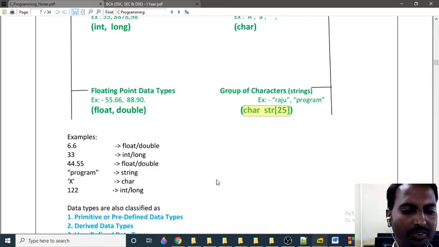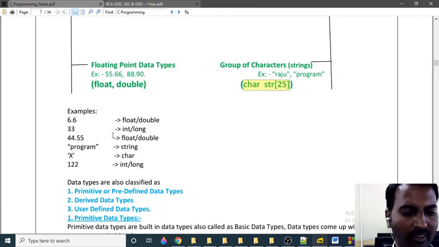Now you see some examples. 6.6, this is a float or double, you need to identify. 33 is int or long. 44.55 again is float. Program is a string. X is a single character. 122 is an integer.